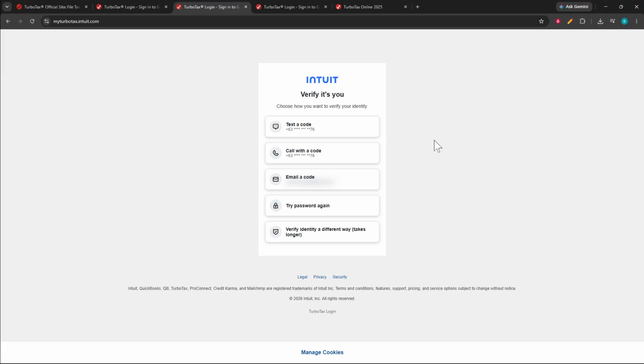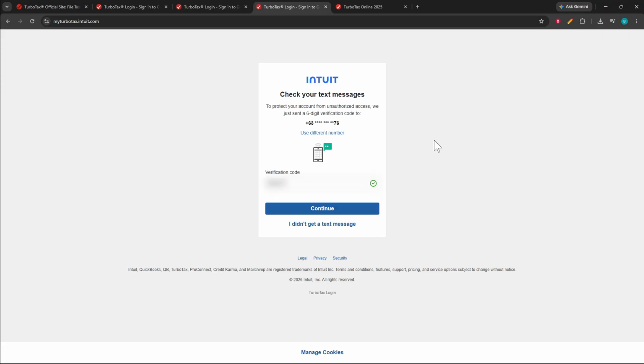Open your text messages and look for the message from Intuit containing a 6-digit verification code. Make sure you use the most recent code if more than one message appears, since older codes may no longer work. Go back to the verification screen and enter the 6-digit code into the verification field exactly as shown in the text message. Check that all 6 digits are entered correctly before moving on. A single incorrect digit can prevent the code from being accepted.